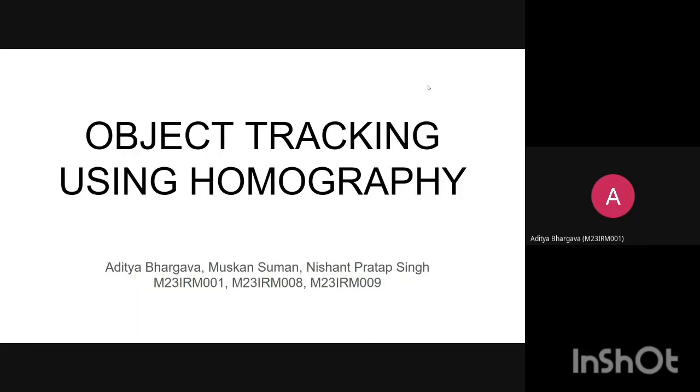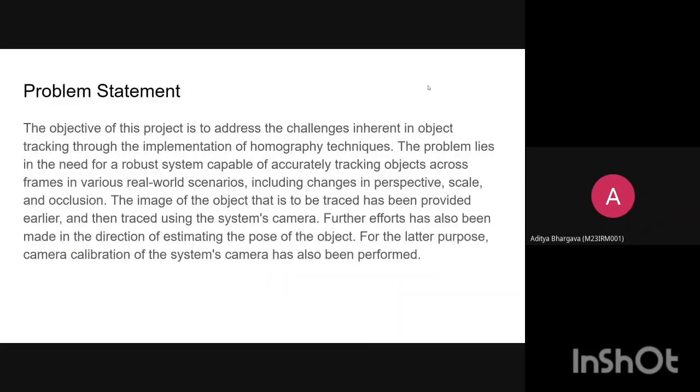Our CV project topic is object tracking using homography. The objective of this project is to address the challenges inherent in object tracking through the implementation of homography techniques. The problem lies in the need for a robust system capable of accurately tracking objects across frames in various real world scenarios, including changes in perspective, scale, and occlusion.